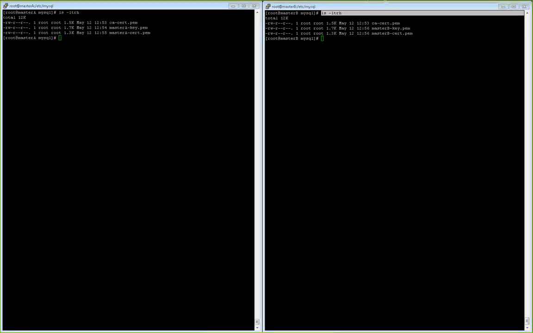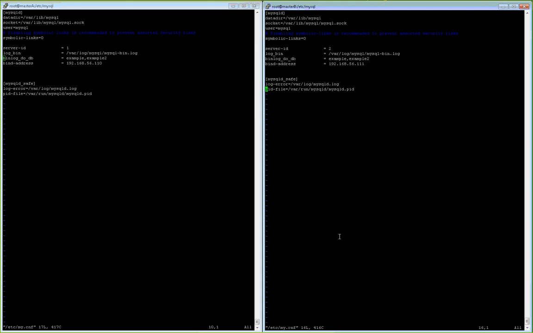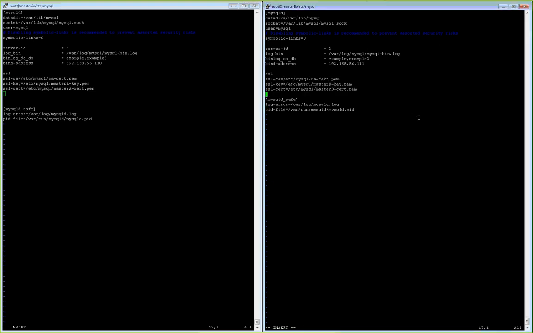Wonderful. Now again let's edit this particular file to include the certs. Control C, come back here, insert. So for the SSL certs to be included, I need to specify where is the CA file, where is the key file, where is the cert file. So the same thing needs to be done over here.